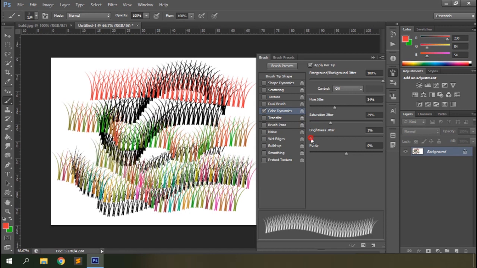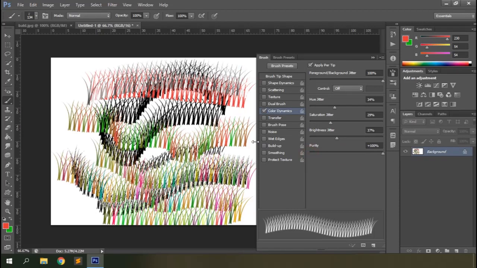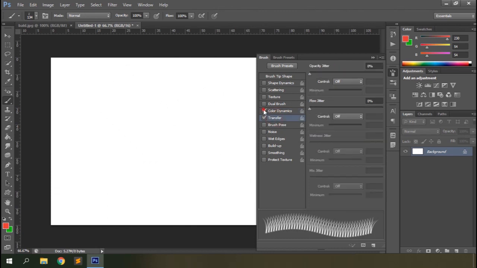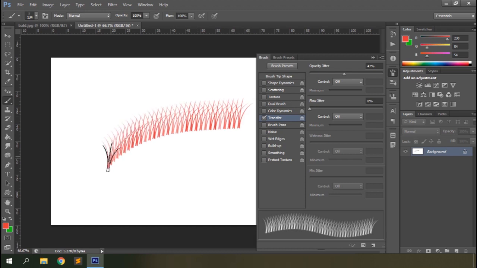You can also work with the saturation jitter and create further more colors, the brightness option or the purity option, right? So that's how we can randomize the colors here. Let's get it back to normal. Then you have got the transfer option, and that allows you to play with the opacity of your artwork, and you can see here opacity jitter working in between.